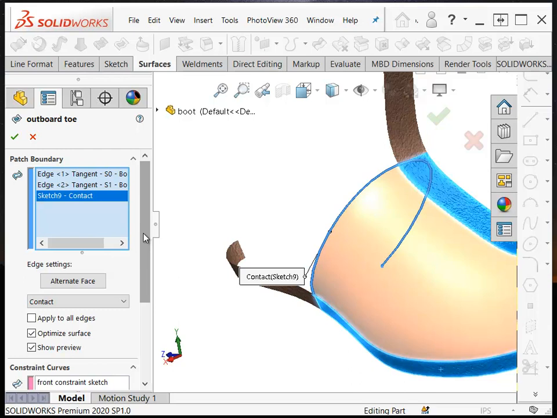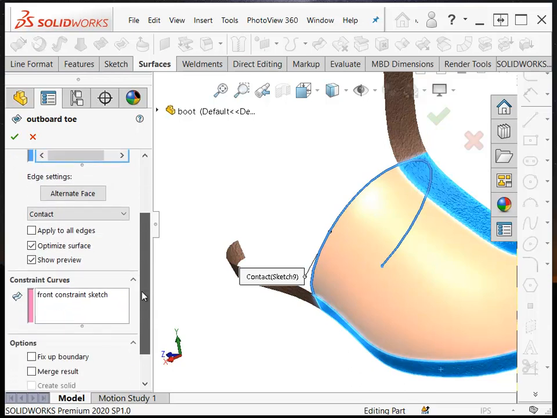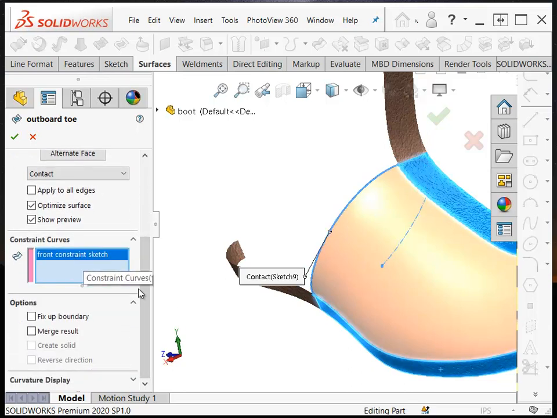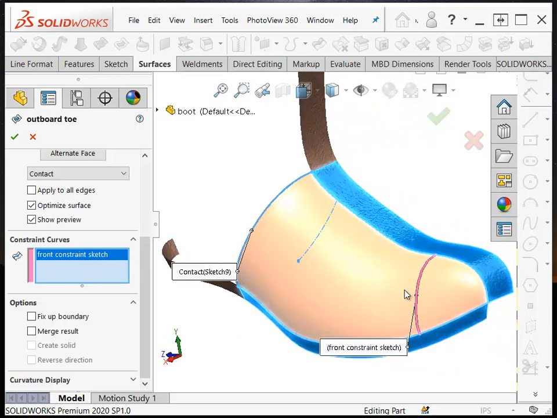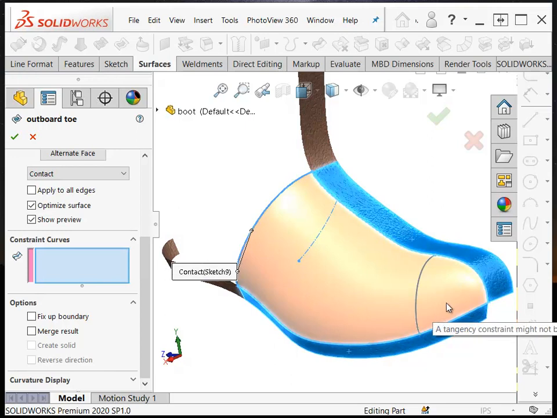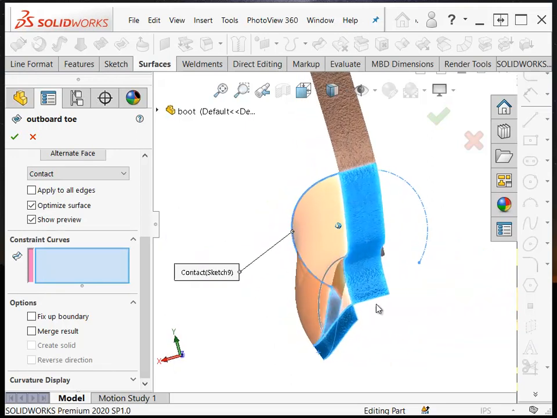And you remember there was another sketch that I used in this feature, the front constraint sketch. What this does is, without it, this feature created a little bit of an odd shape in the front. So we can take this out, and now it's not giving us the odd shape right now.